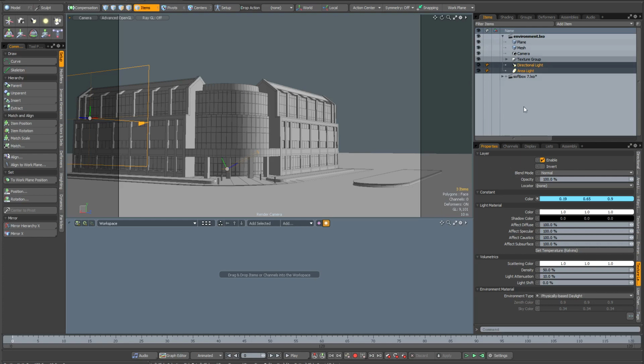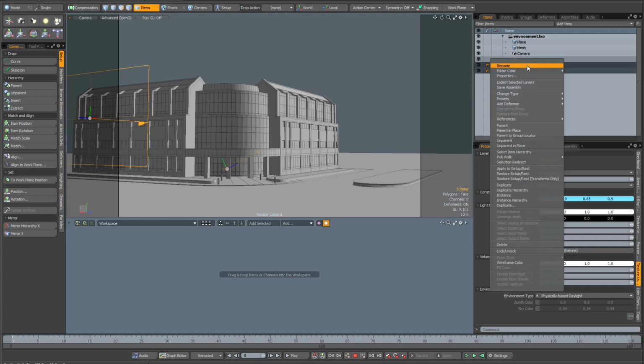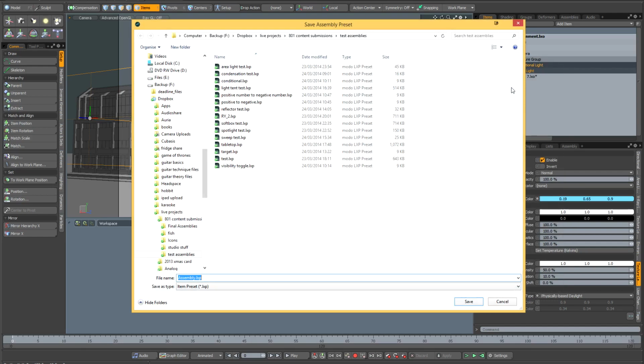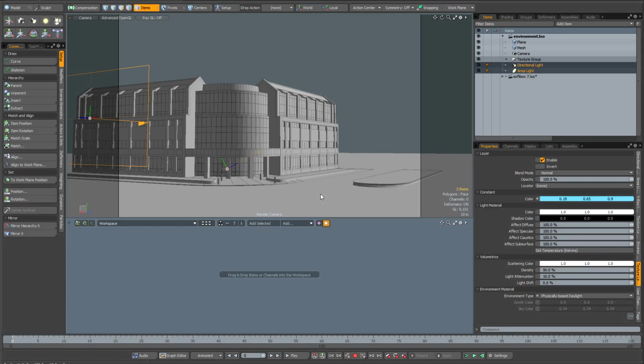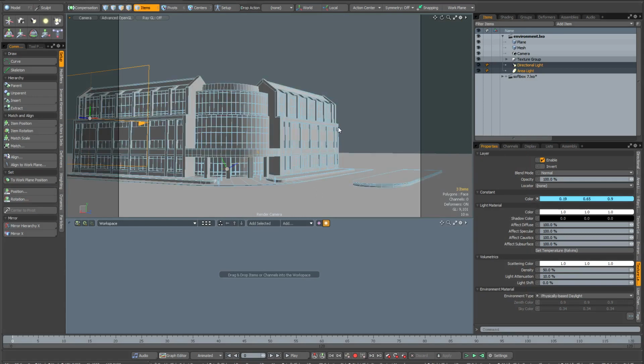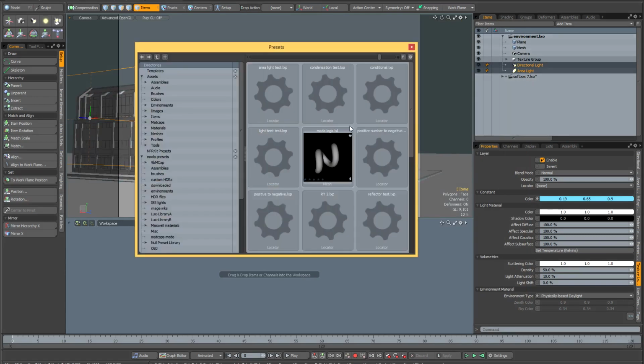And now that I'm confident that I've got everything that I need selected, I'm going to return to the item list because this step needs to be done from the item list. I'm going to right click over one of the selected items and go Save Assembly. Now the folder that you choose needs to be a folder that you're later going to point your preset browser to, so just be aware of that. And I'm going to call it Sunlight.